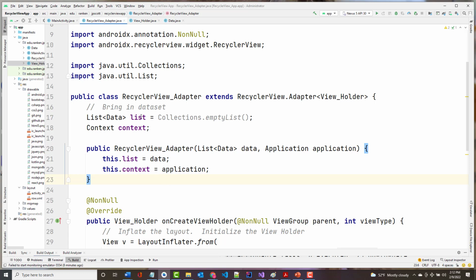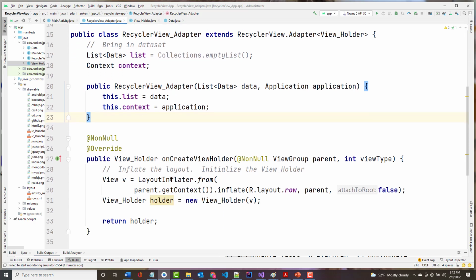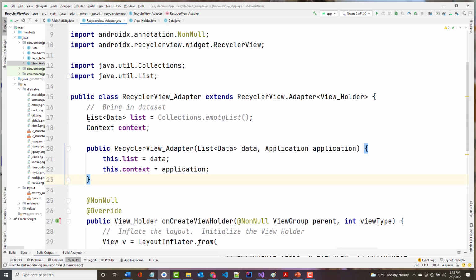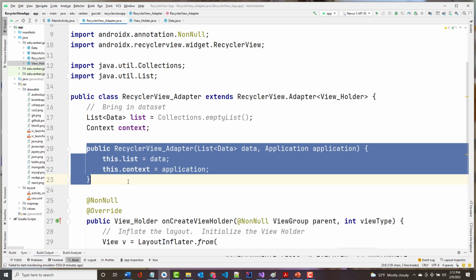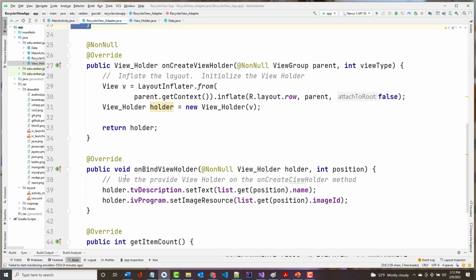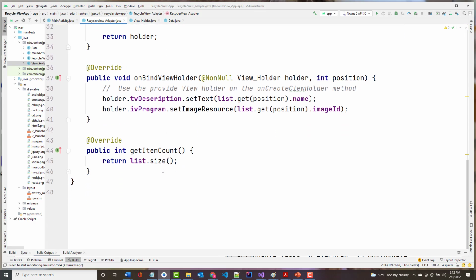All right, so we go back to our adapter then. Here's the data that we're working with. This is our context, and we need context for some of the stuff that we use later. That's why we've got it here. All right, again, here's our constructor, and here are the three methods we need. So this is creating the view holder, this is binding the view holder to the view, and this is getting a count of how many things we want.